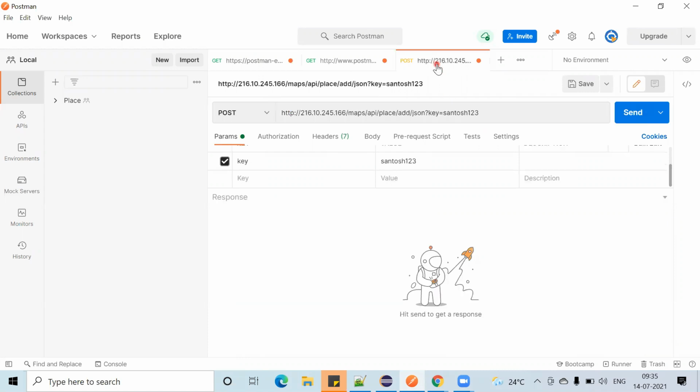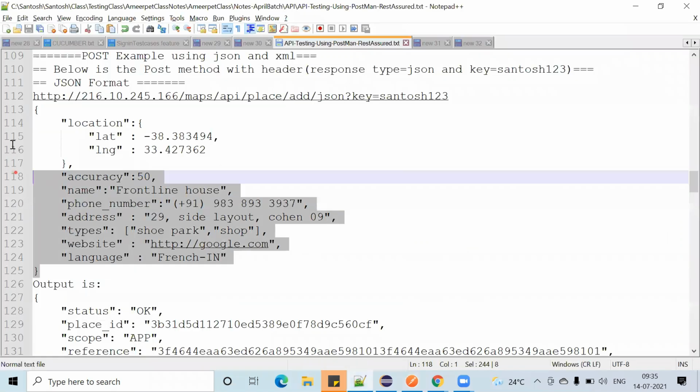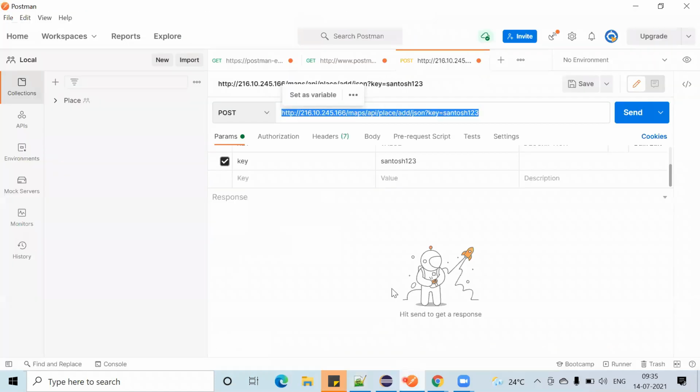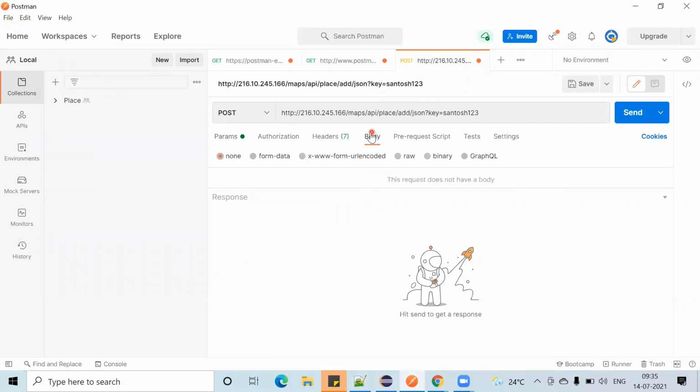But in POST, not like that. After passing the URL, you need to pass the body as well. What is the body here? This one, see this. This is the body. I want to add an address into one of the servers. See this. Click on the body, and click on raw.